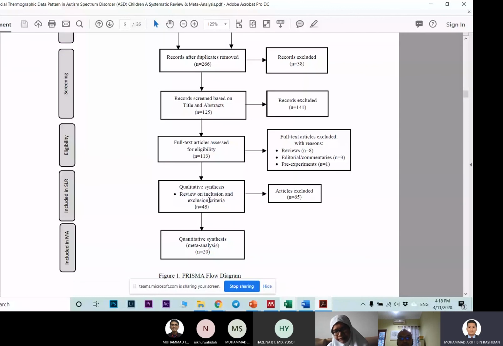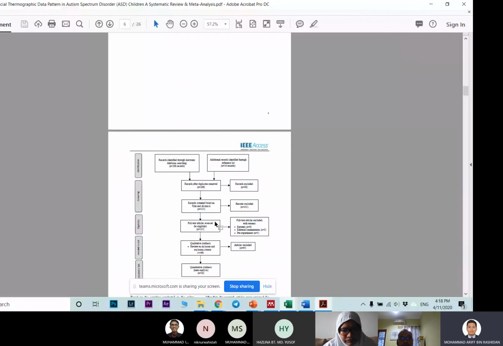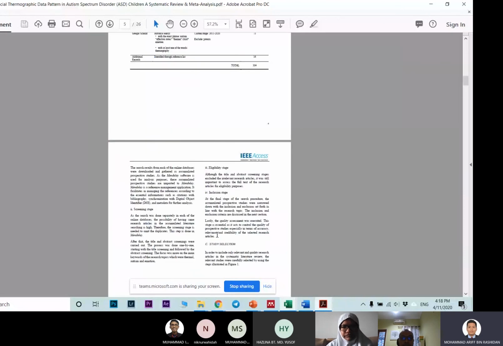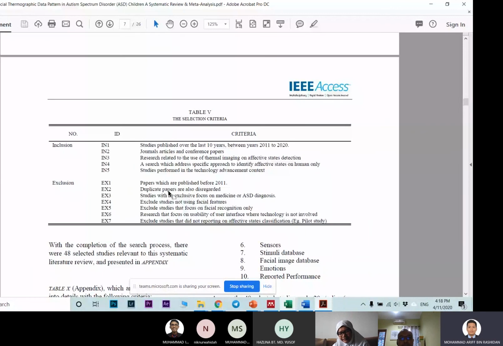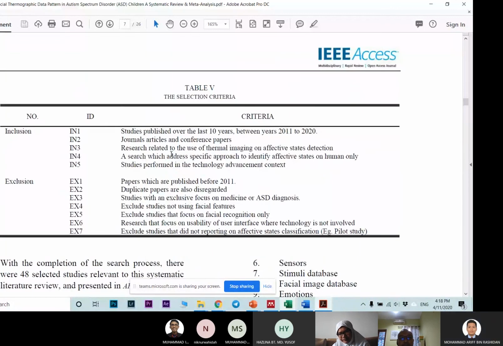For the inclusion and exclusion criteria, we also need to report them very transparently like this. The ones that we include are within a 10-year period. We include journal papers and also conference papers. We don't want magazines, we don't want pilot studies, we don't want that. And then we only pick the ones that are related to thermal imaging and statistics.